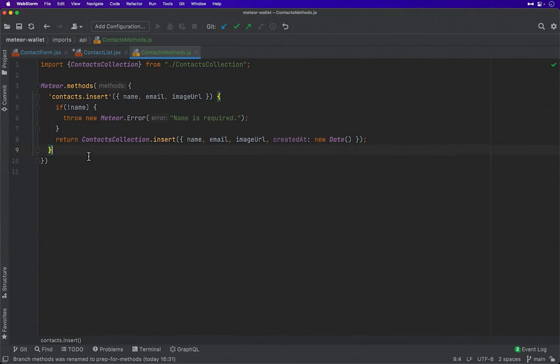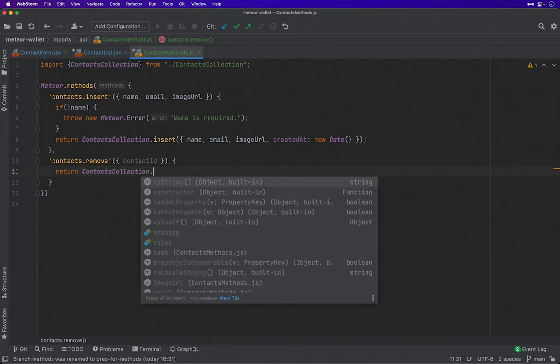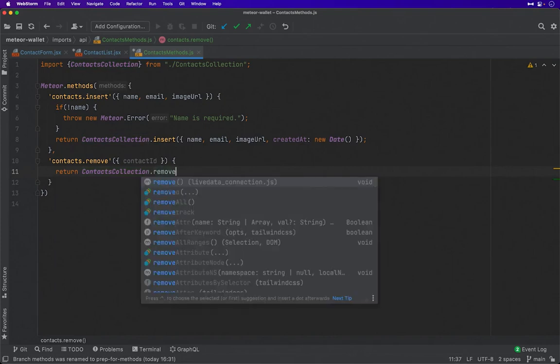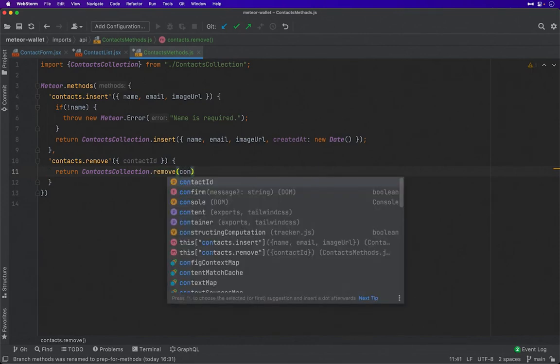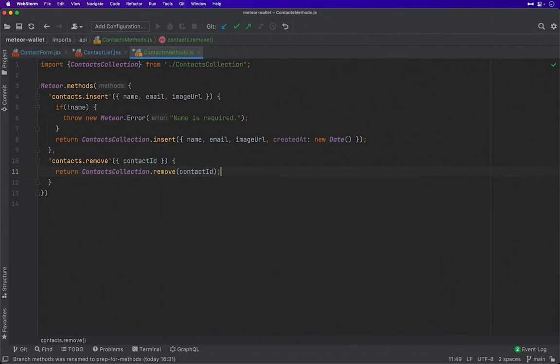And I will define a new method here. So how do we do that? We can just define another function. And its name will be contacts.remove. We need to receive an object with a contactId this way. And how do we remove it? Well, we just use the contacts collection. At this point, this is just the MongoDB API. So we call ContactsCollection.remove, and we pass the contactId that we just received.